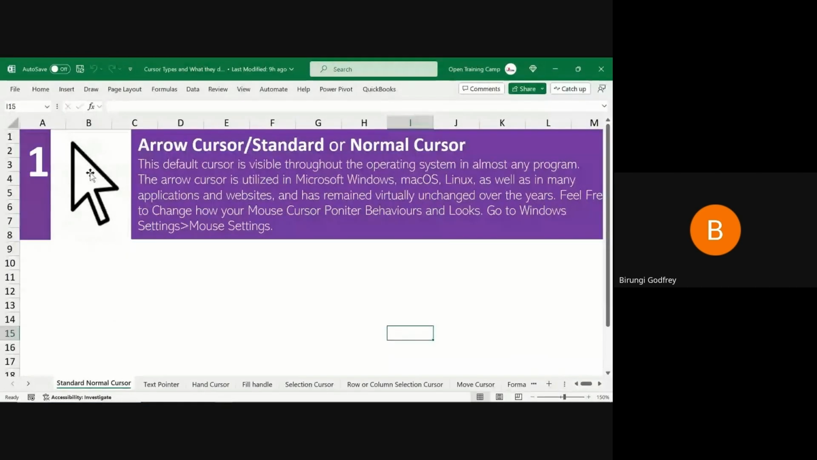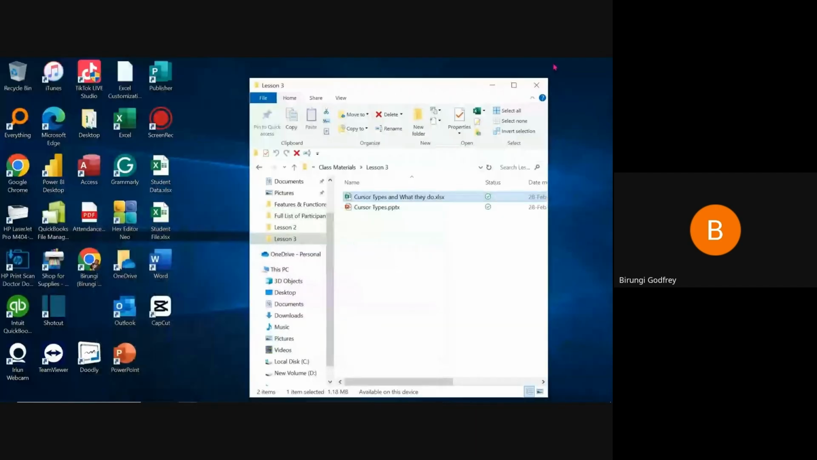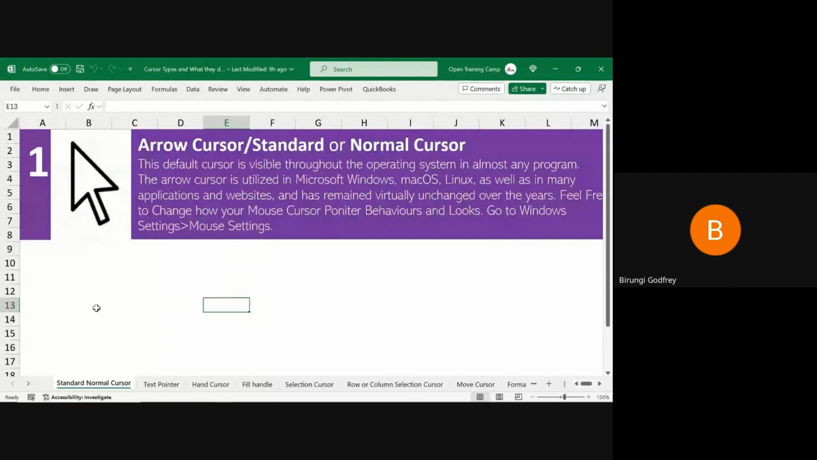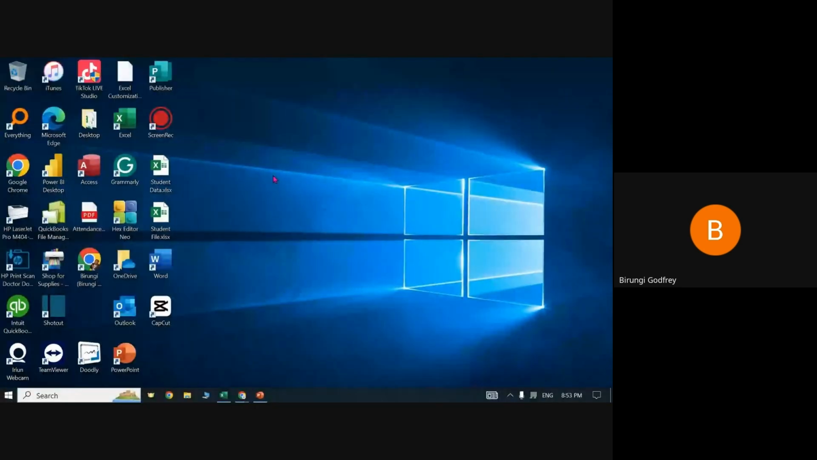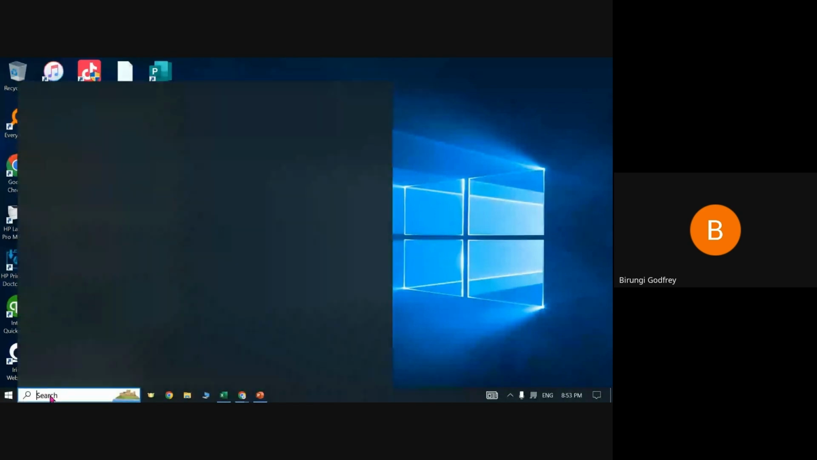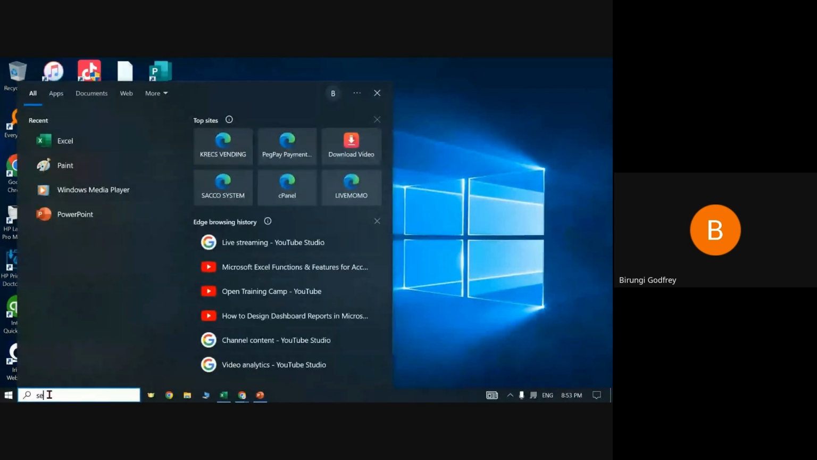Now, let us start with the arrow cursor or the standard or the normal cursor. This particular cursor is the one that you will see across your entire Windows operating system. Sometimes even in the iOS environment, you will see that particular standard cursor. For example, if you actually wanted to customize this cursor, maybe to have it look like what I have here, what do you do? You come over here to the search area and type in settings.